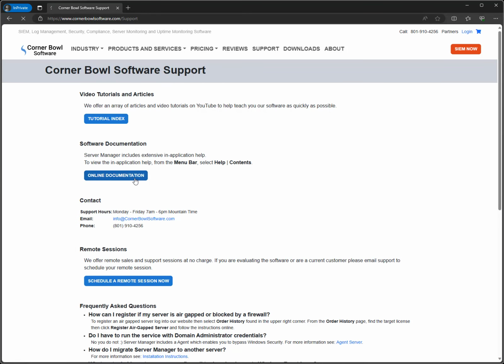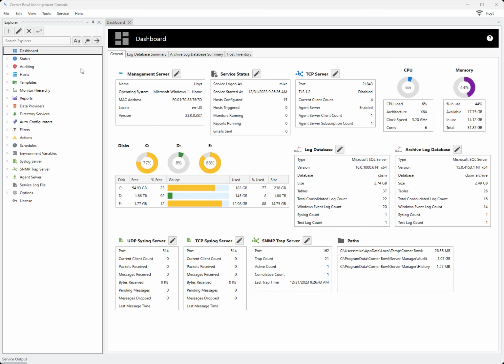From the Server Manager Management Console, first let's check our agent server settings. From the Explorer view, find the Root Agent Server node. Expand, then click Agent Server Settings. From the Agent Server Settings view, verify the server is enabled.